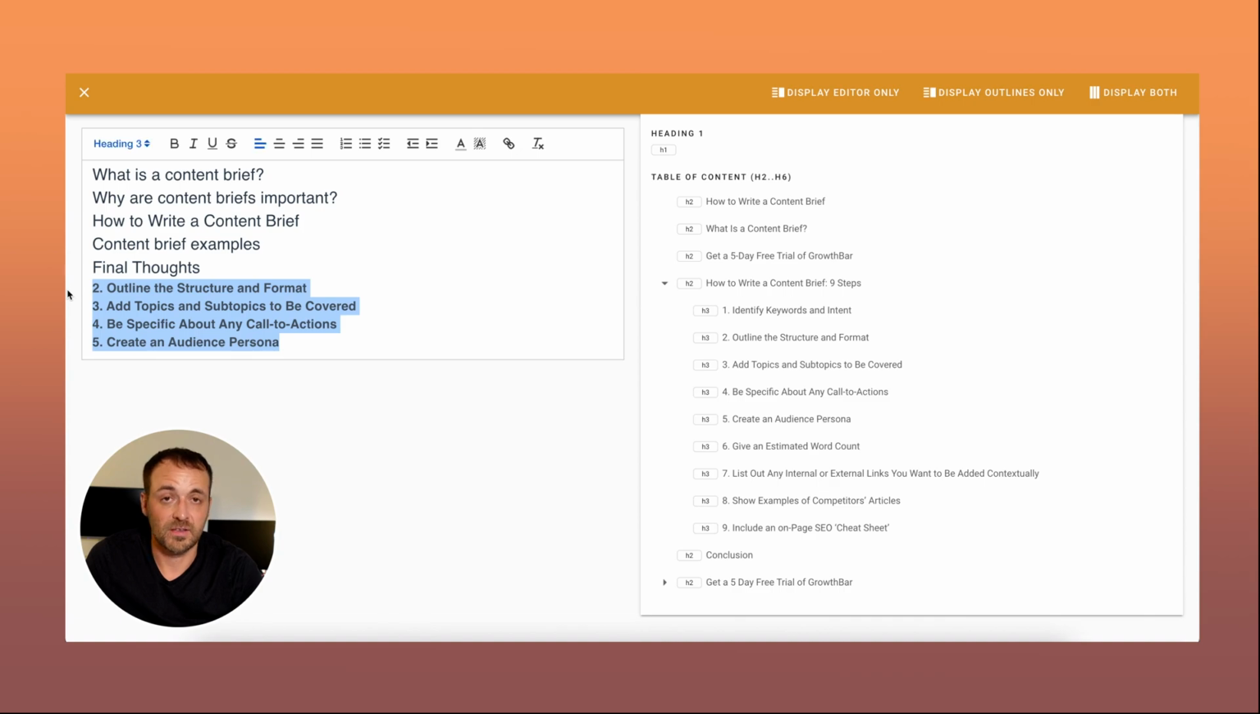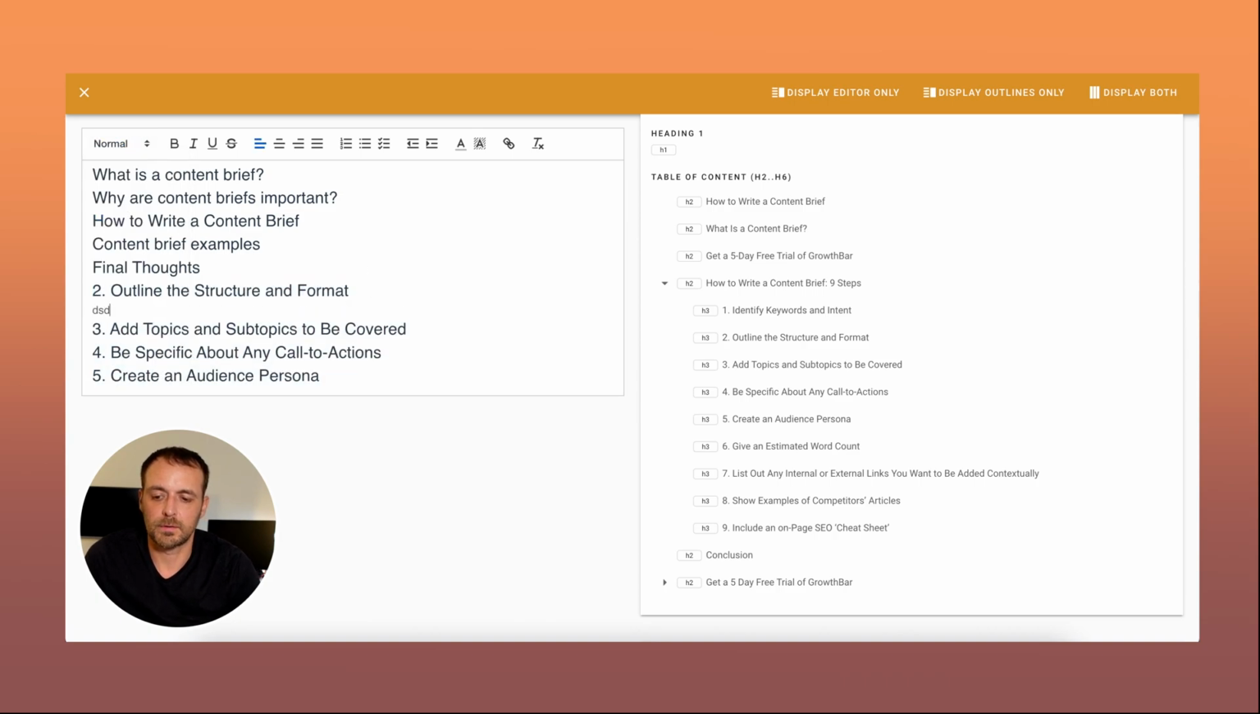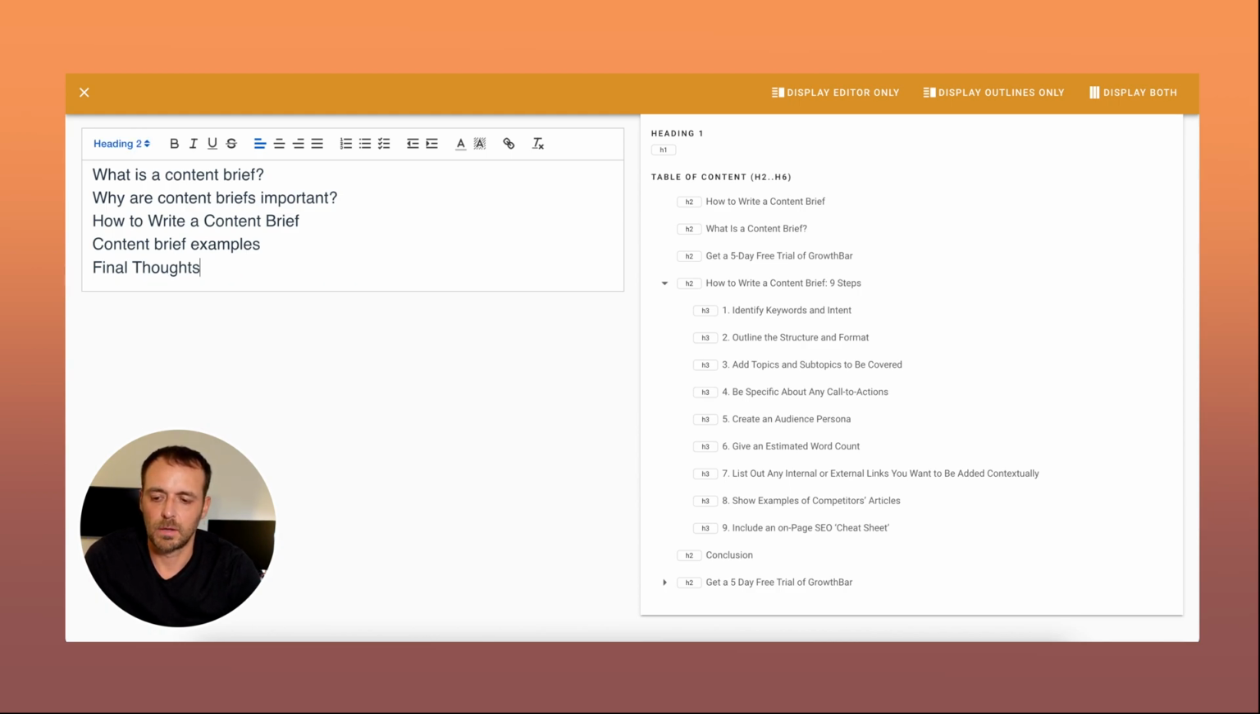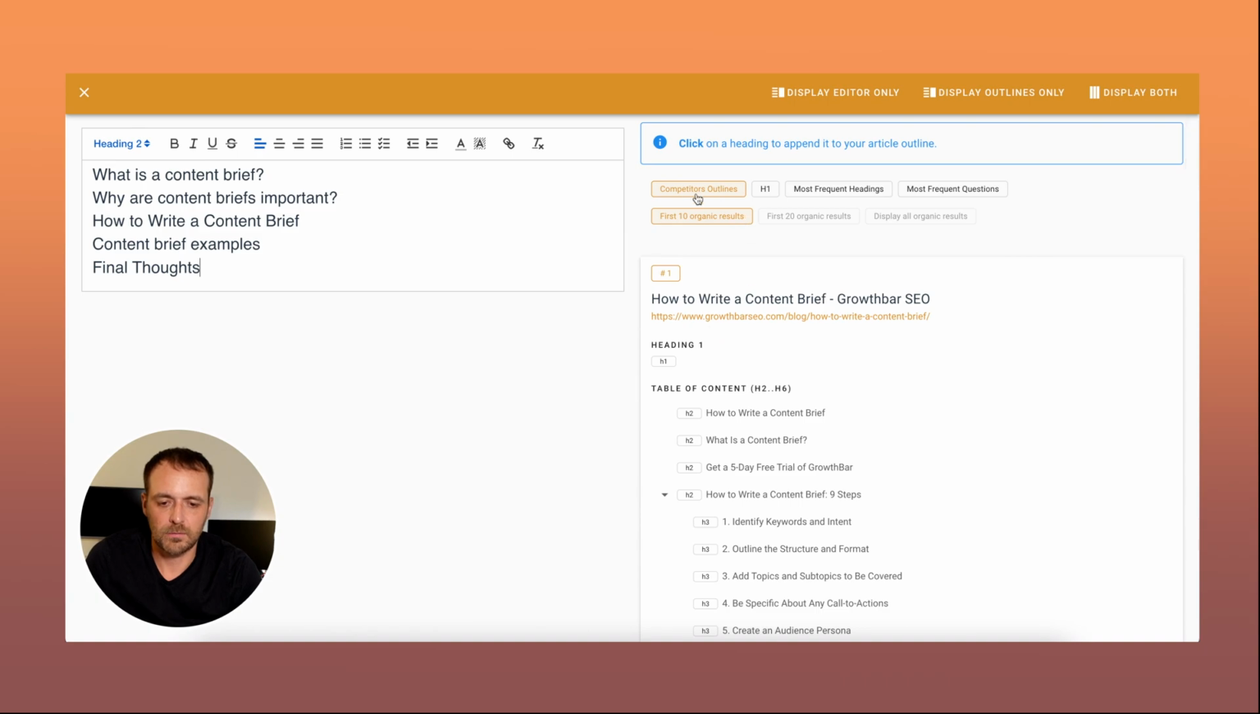Also, it's a rich text editor, so what you can do is you can change anything. You can change the headings. You can also add more content if you want to give some instruction to your writer, right? But I will remove that now. I would like to show you something else as well. So here you can see all the competitors' outlines. Of course, I only analyzed 10 results, but if there is more, you can also display all the SERP and up to 100 results.